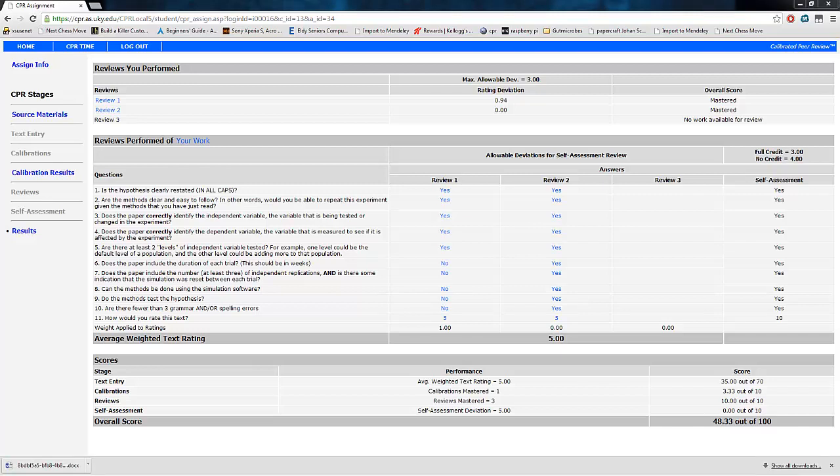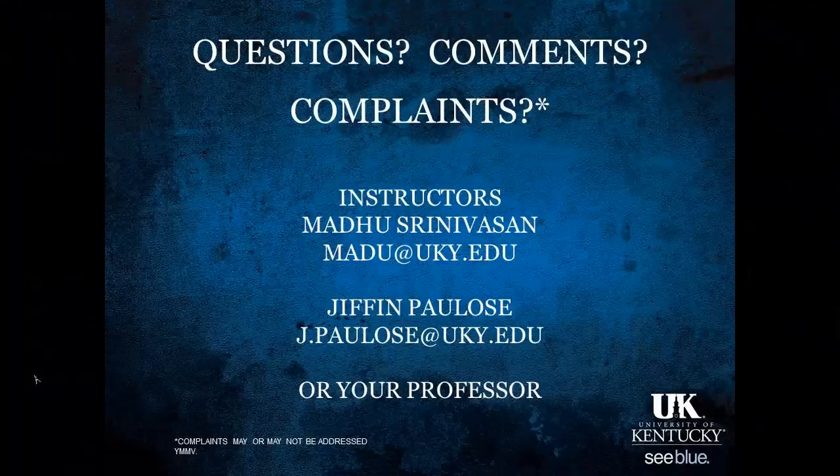Every single assignment pretty much follows the same order as this one did. Any specifics I've tried to mention as far as anything that's class specific. If you have any questions, as always, you can contact one of the instructors in charge of calibrated peer review for UK, Madhu Srinivasan, or me, Jiffin Paulos, or one of your professors.